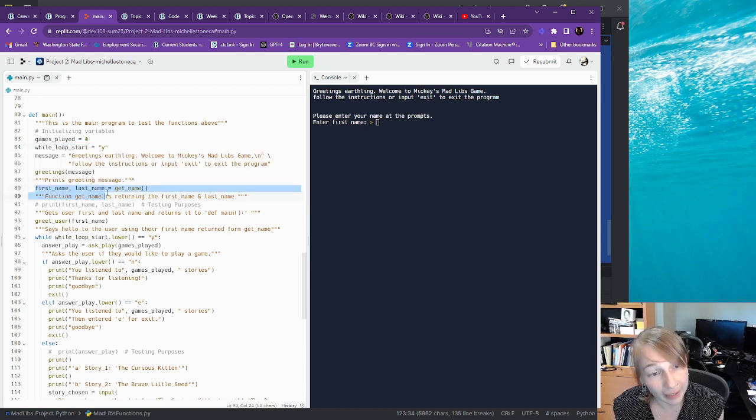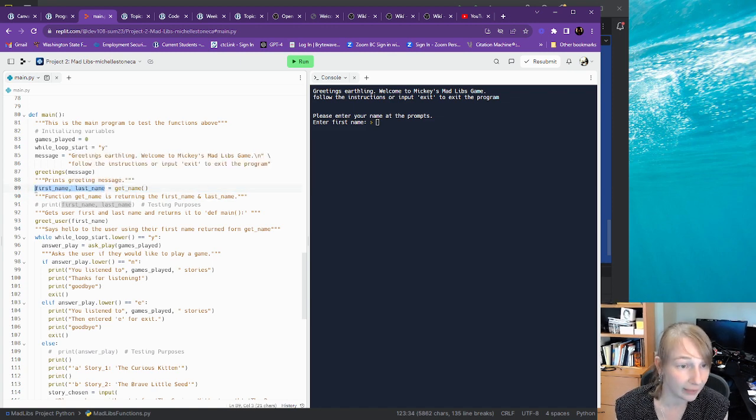Anyway, so I get their name in the getName function, and then I return these names to the function that I'm in at the moment, and then I greet the user, which is also a function, and then I put the first name in there. So I call the function, I got the first name and the last name, I send it back to the main function, and then I put it in another function, and then the function prints.